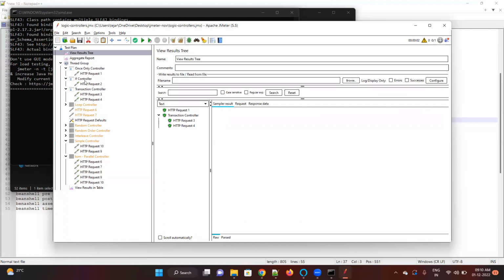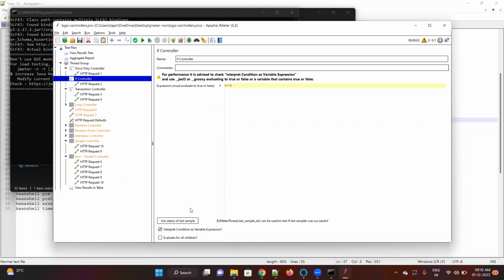Okay, sorry. Now the request is not executed, right? Because it is not an expression. You have to uncheck this. Okay, now let me run and check this.